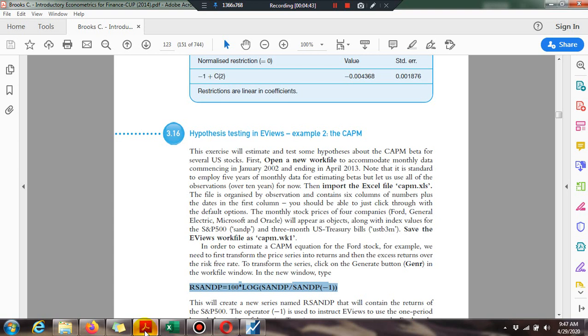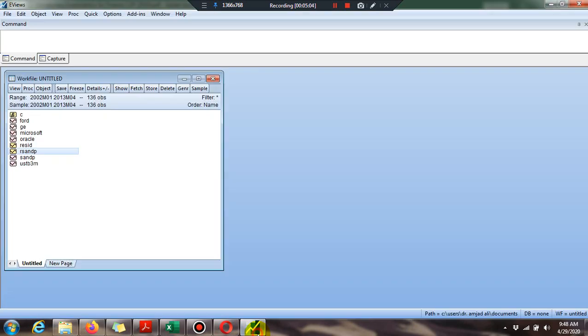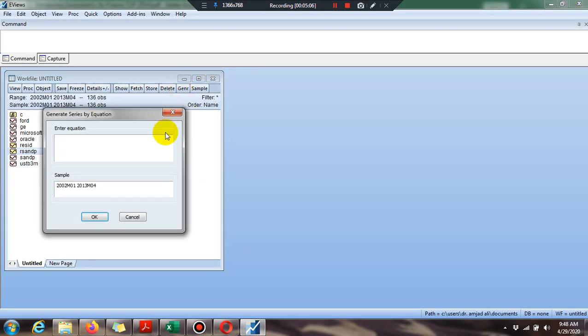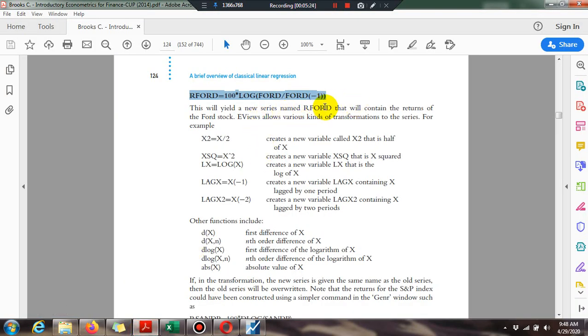Next, we have to generate a new variable, RFORD, which will contain the return on Ford. Here is the formula for RFORD. Copy this formula, click on Generate and then paste it here. Press OK, and now we have two new variables added, RFORD and RSANDP. See here, the same formula is given in the book.